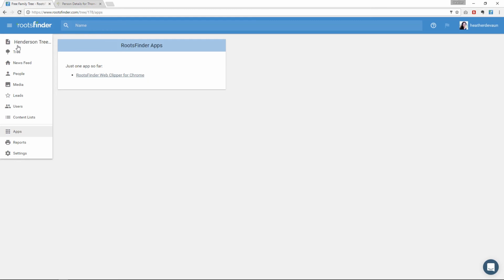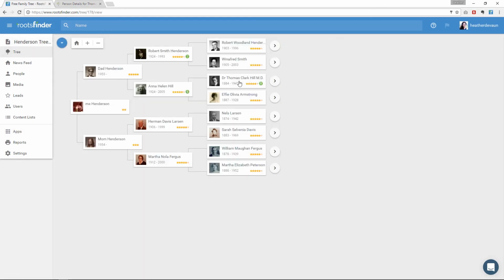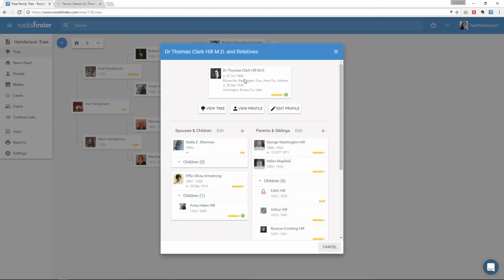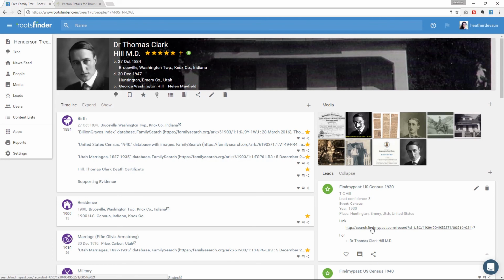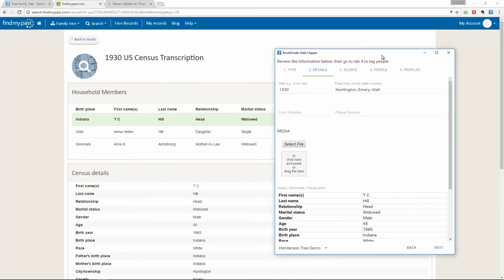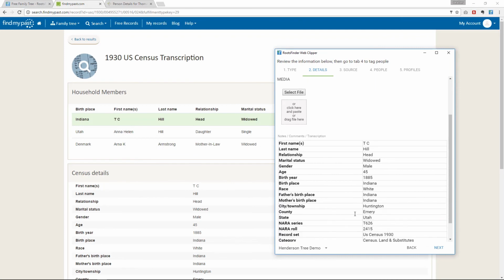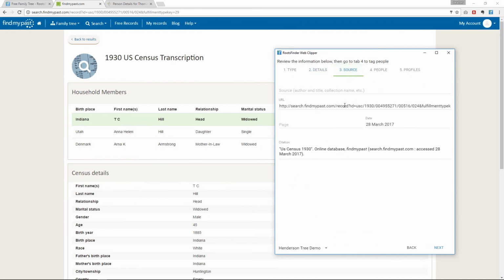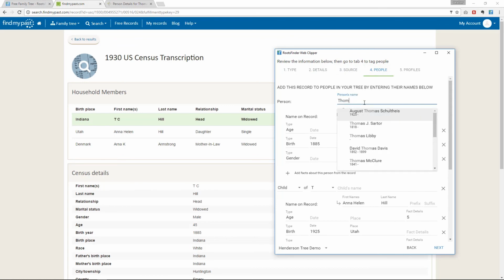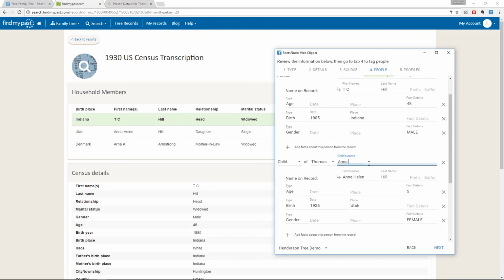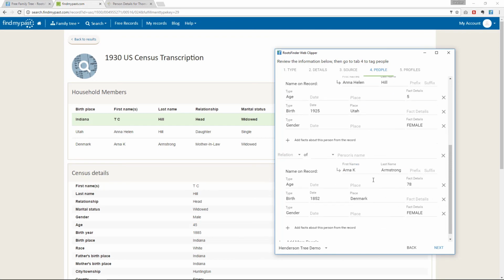So then with the web clipper installed, now you're ready to follow leads. To do this, you're going to click a lead on the person page. Take a look at the information and decide if you want it or not. If you want it, click the clipper. It will load as much as it can for you. So feel free to add additional information if you want. Then tag people in your tree. To create a new person who isn't in your tree already, just type the name as you want it to appear in your database and click New.